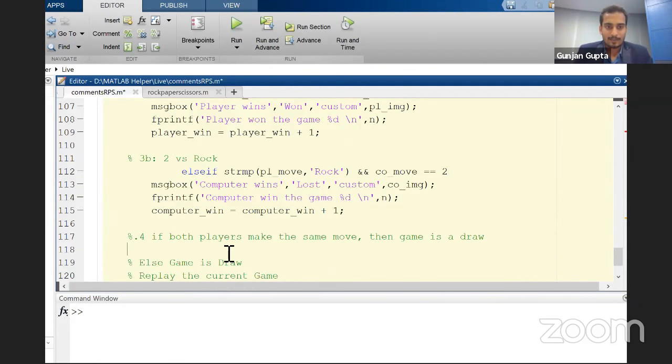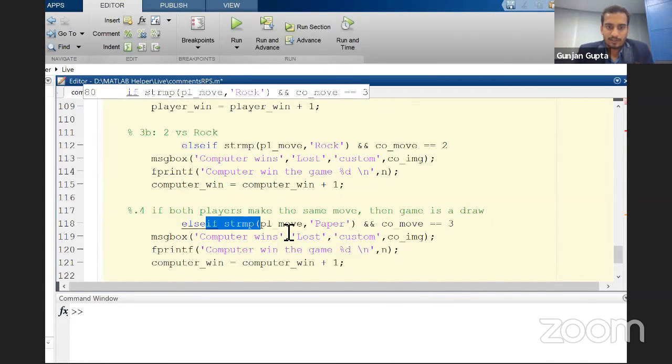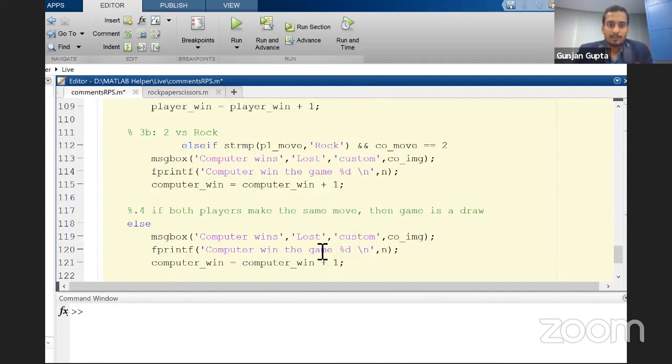So here I'll be mentioning another condition. Else if, what should we have? If both players take the same move, then the game is a draw. So this is more like the leftover conditions. Directly else, message box: the game is tie. And let me give it the title Draw.